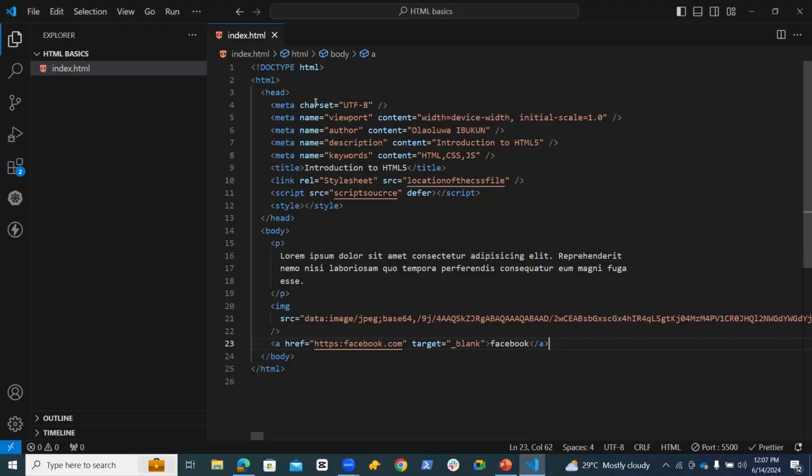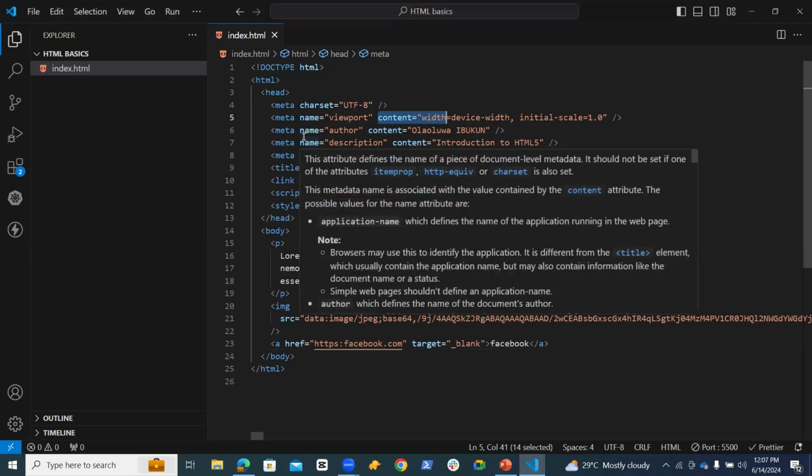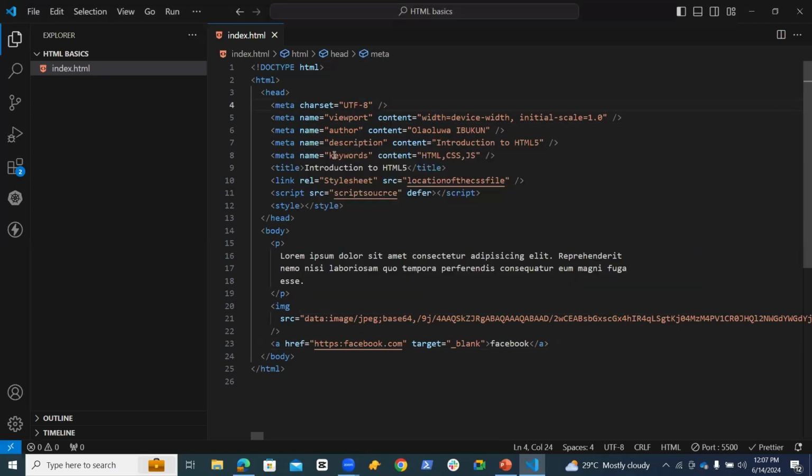Examples of attributes: in meta, charset here is an attribute. This is the attribute name, and this is the value. It's the same thing, and it goes in the opening tag. This is also an attribute, the name, and viewport is the value. This is also an attribute. So an element can have more than one attribute. You need to know what these attributes are doing.